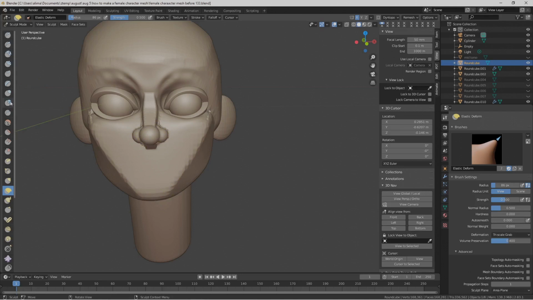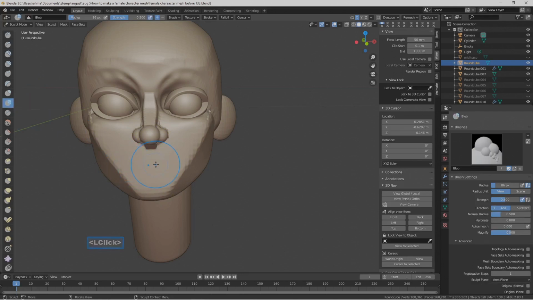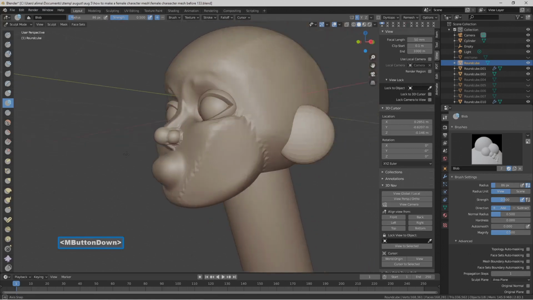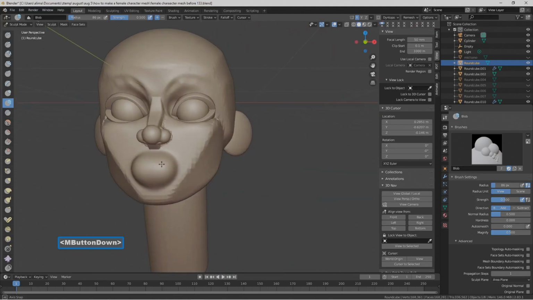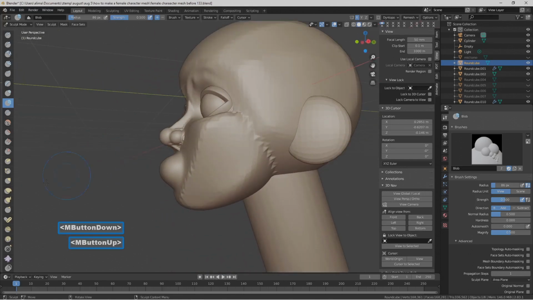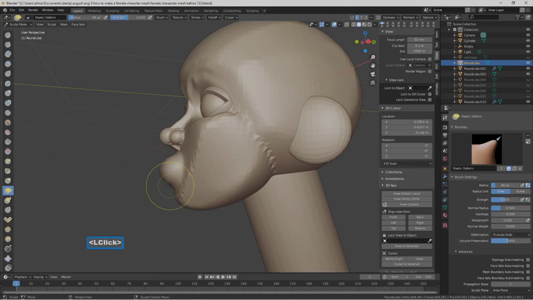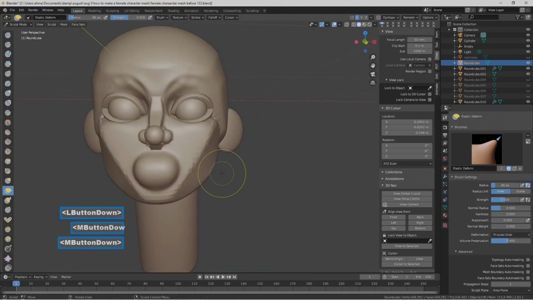So what we're going to do is go to the blob brush. I'm going to left click, thinking about that space that I want there, right? Okay, so why am I doing it like this? Because basically the mouth comes out. So what I actually can do now is, be careful of the nose.